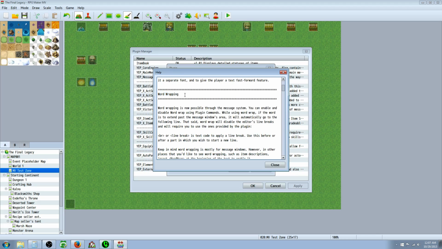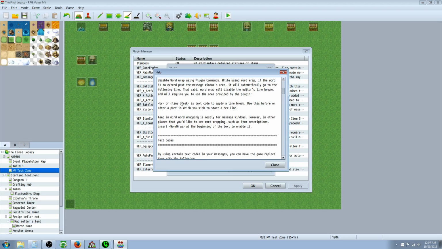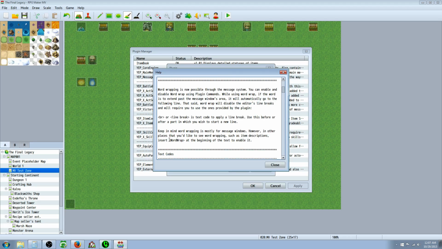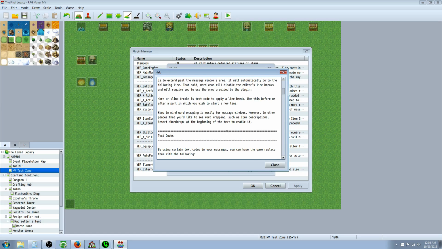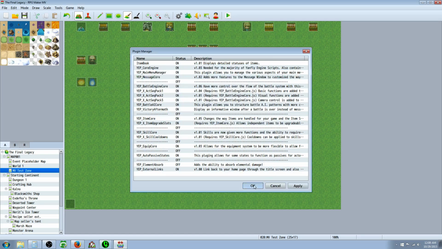Word wrapping is a really great addition. You use it with this little function right here. You copy that and paste it at the beginning of your text dialogue, and if you make a line that's too long, it'll auto word wrap it so the reader isn't missing a few words. I'll show you that real quick.